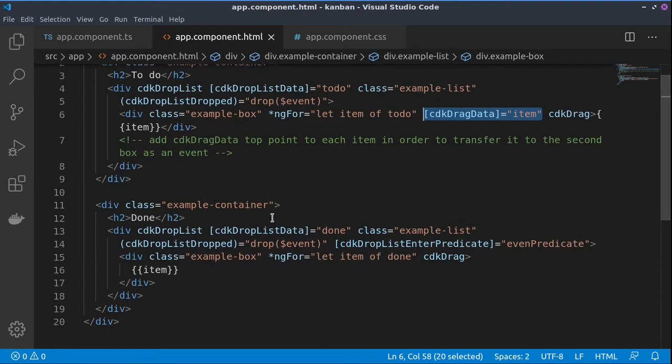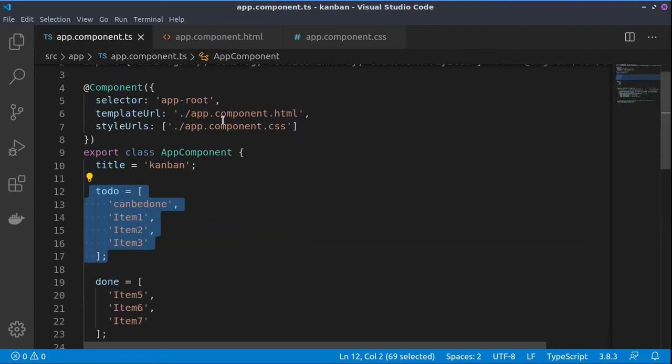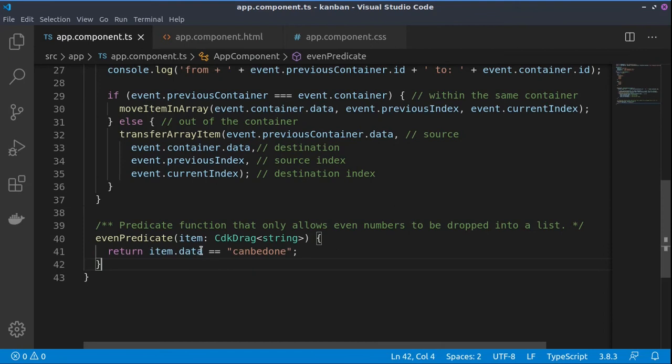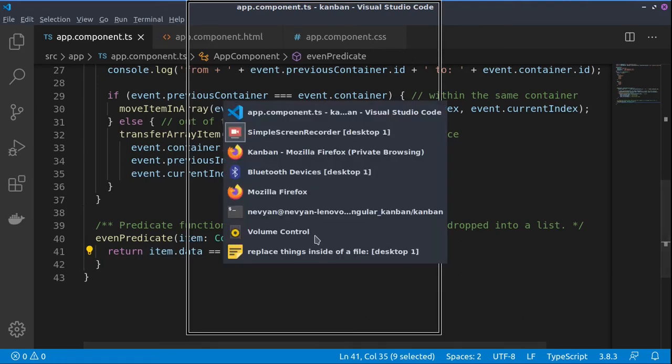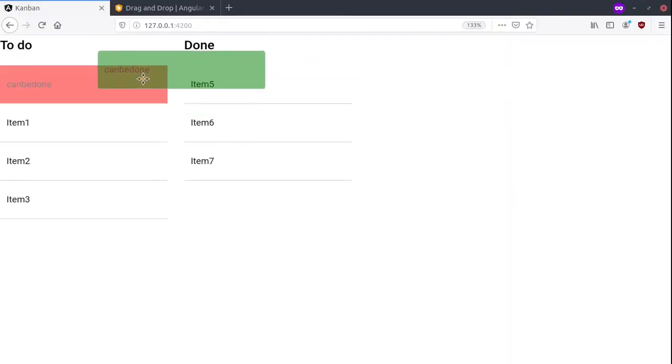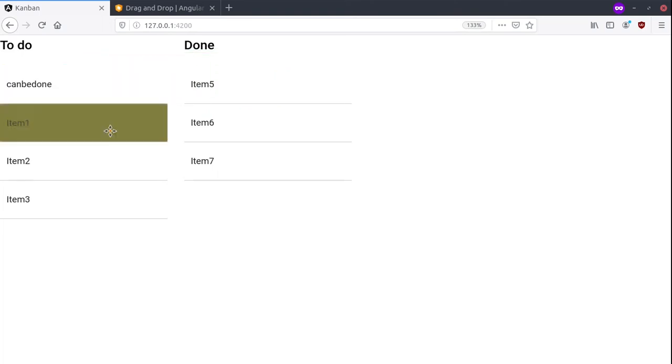For the second container, it has the same structure and we have placed an additional limitation. With this line here, we are basically saying, please check whatever will be dropped into this container and run the following function, the event predicate. We can take a look at the event predicate function. Basically, we are checking the passed data, and if it equals 'can be done', this returns true, and this allows that item to move between both of the lists, and the others to stay because the function will return false. So we cannot transfer item 1 into the next list, because in the second list we have the predicate checking function.